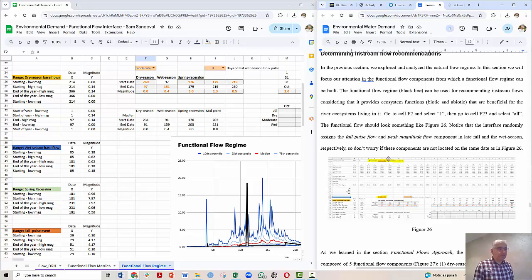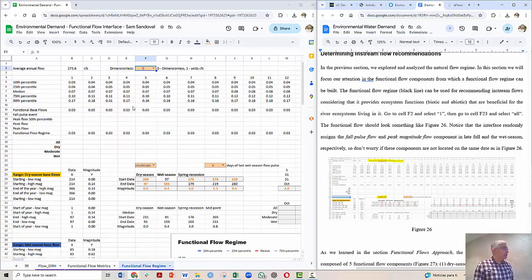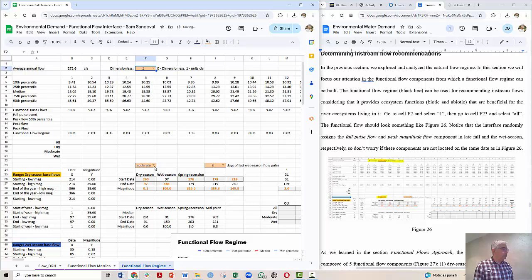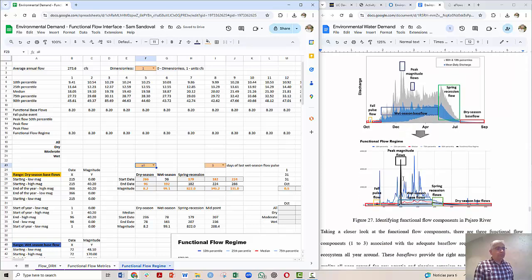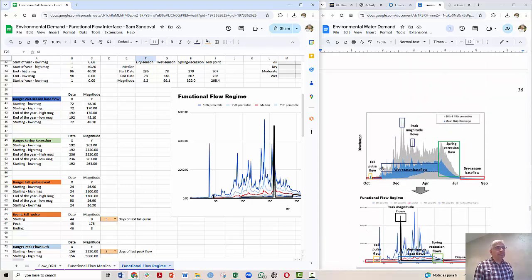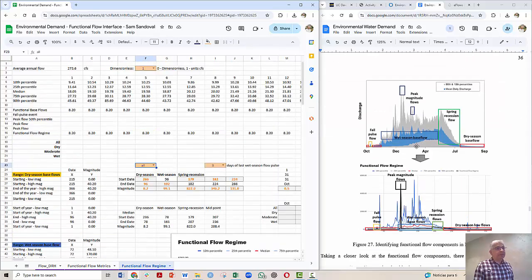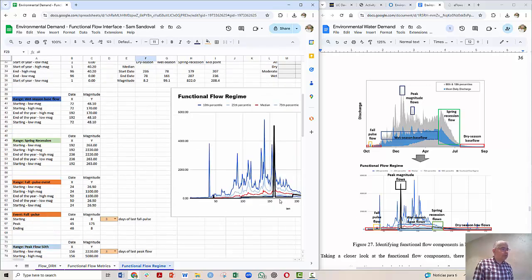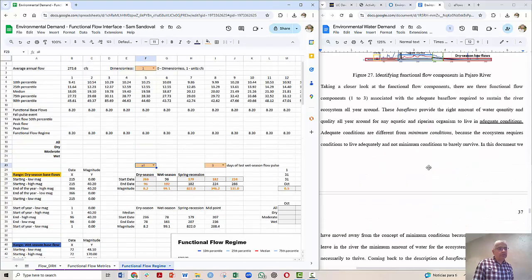So in-stream flow recommendations. Now you'll go back here and click here 1, and then in here you will click all, select all, and then basically what you will see is something similar like this, right? You can see how this figure relates to this one. And you can see all the components, the peak flows, the fall pulse flow, the dry season base flow, wet season base flow, and spring recession, how all of them are in here.